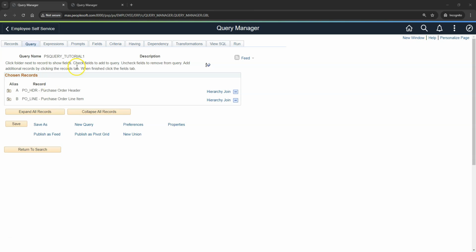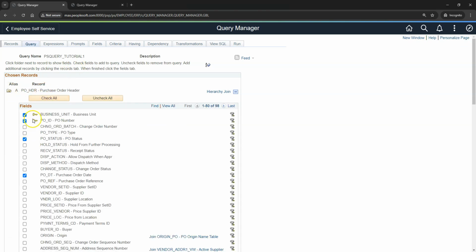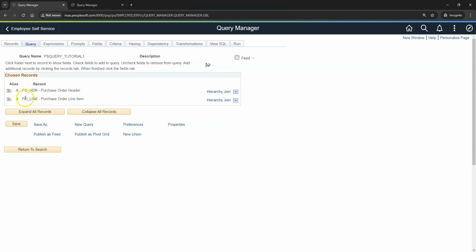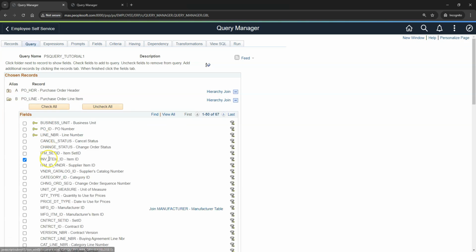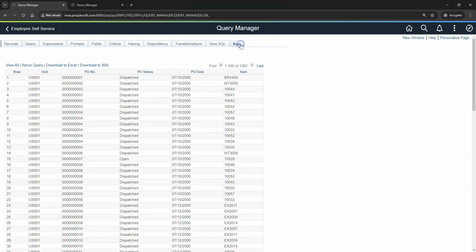This is a PSQuery report in which we have included the PO header record. We have taken a couple of key fields from this table, and then we have also included its child record, which is nothing but the PO line table, and we have included item ID from this line table. Now, when we run the report, the report is running as expected. However, there is one key point here.